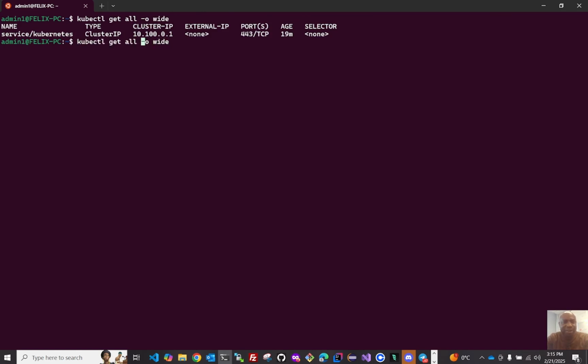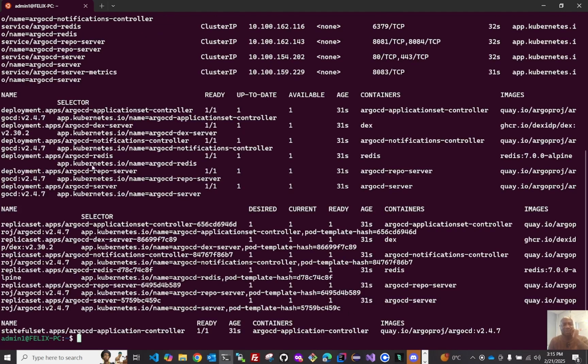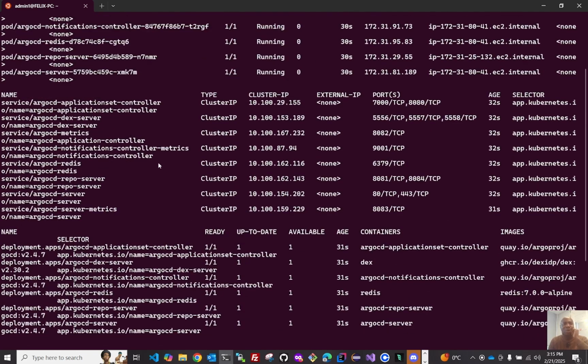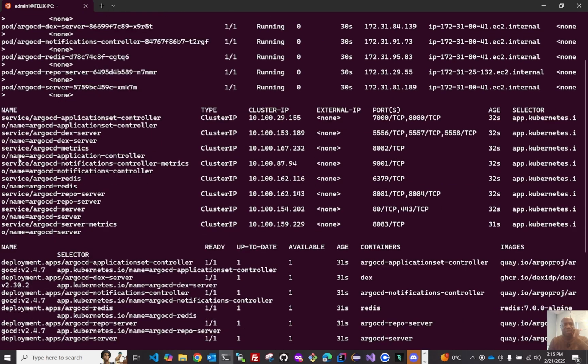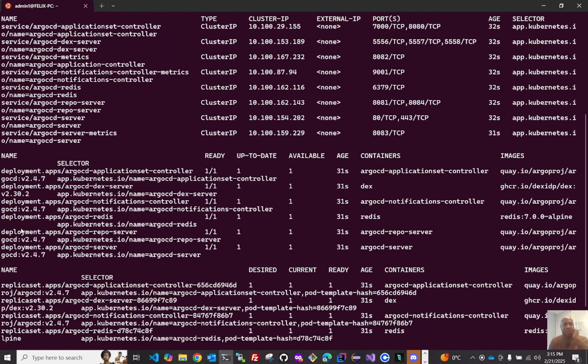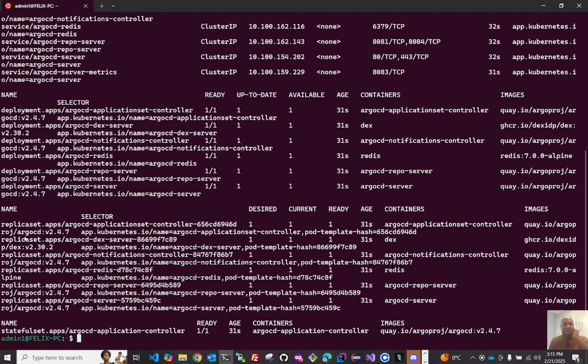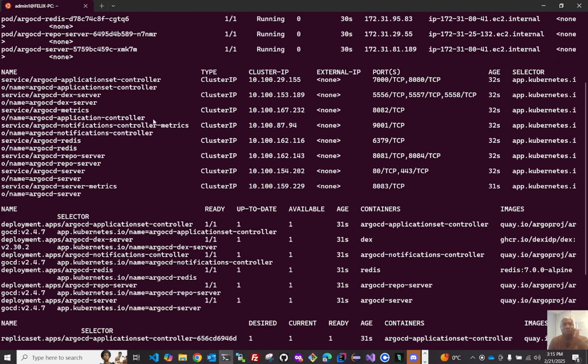kubectl get all, namespace ArgoCD. That's all wide. So you can see this is all that have been created. Everything that we created has created pods, it created service, it created deployment, it created a replica set, and a whole lot of them. Now, in the whole lot of this, what is very important here is what?